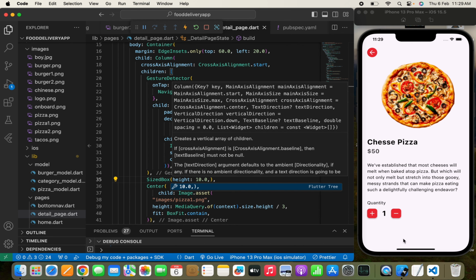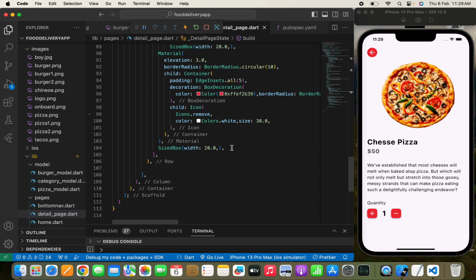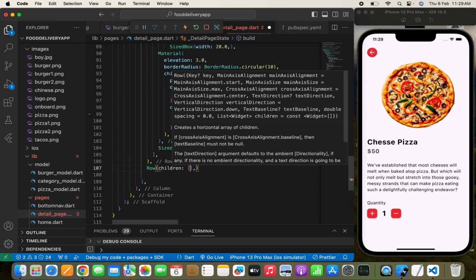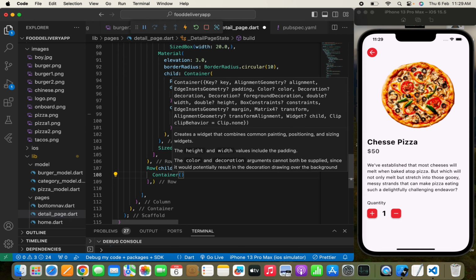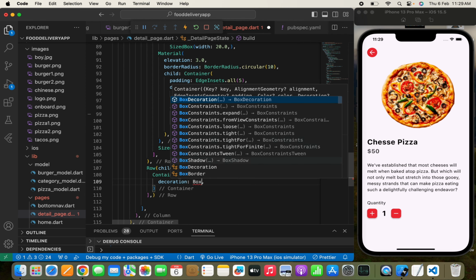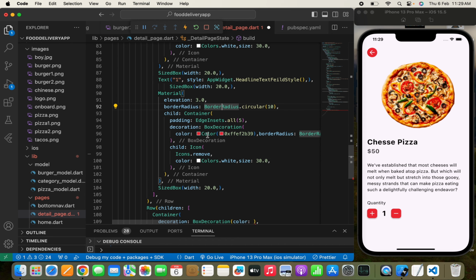It looks good. Yeah, now here I just need to show the amount that the user needs to pay. So for that I just need to use a row widget here again, and in the row widget I just need to pass a children, a container. Now in the container I just need to pass a decoration, a box decoration. Now the color, I just need to pass a color code. So this is the color that we are going to copy and paste here again.